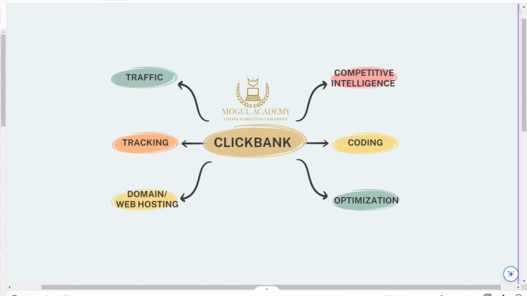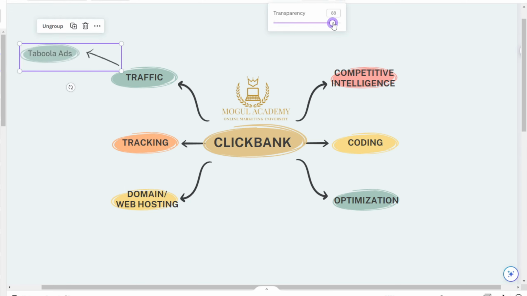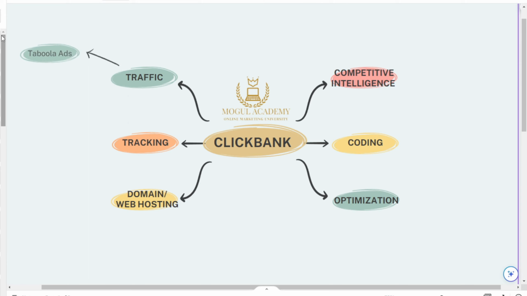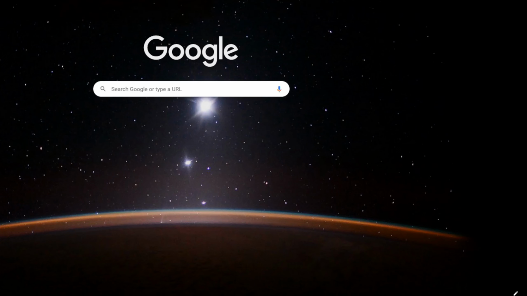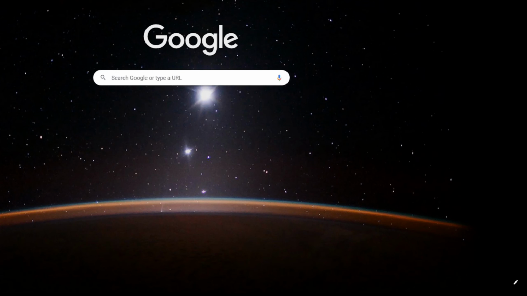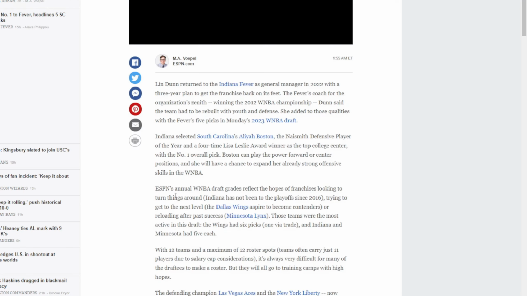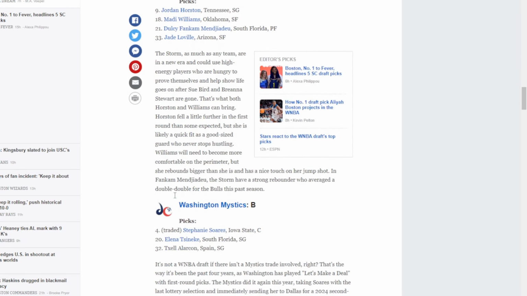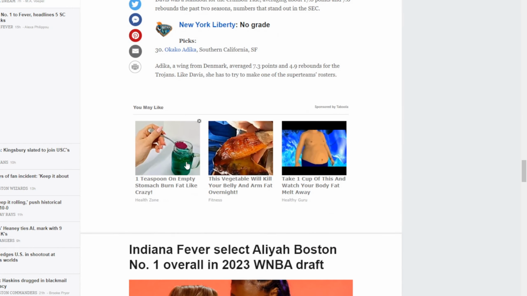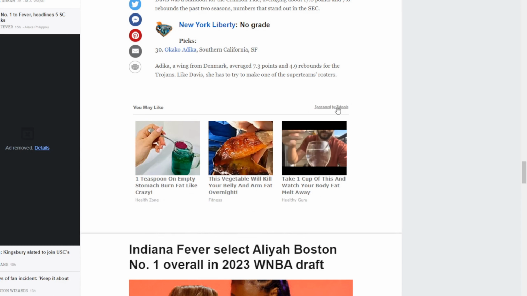So let's dive into what exactly the traffic source is, and that's going to be Taboola ads. I'm starting with Taboola ads because it's something people are currently using and running. If you are not familiar with Taboola ads, they're usually those native ads. Let's go to ESPN.com and click on a random article. You usually have to scroll down to the end, and boom, you can see sponsored by Taboola ads. These are what the ads look like.